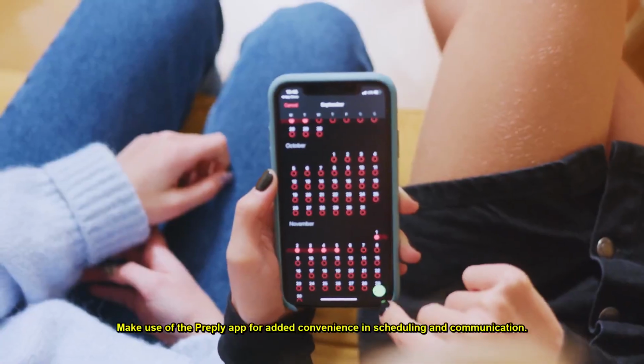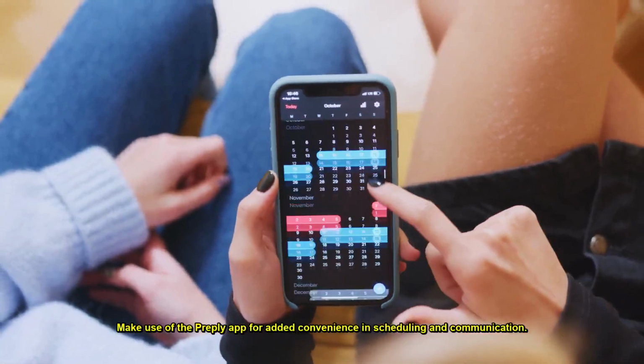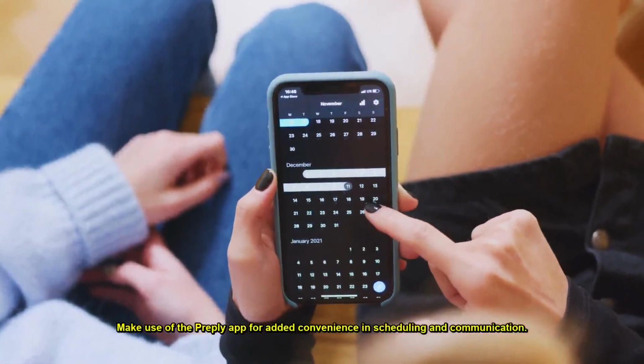Utilize additional resources provided by your tutor, such as articles or videos. Engage in discussions about these resources in your sessions to deepen understanding. Make use of the Preply app for added convenience in scheduling and communication. Stay motivated by tracking your progress and celebrating small achievements.